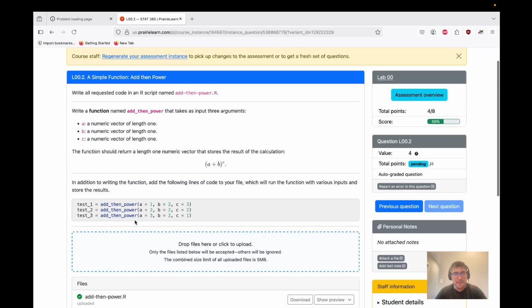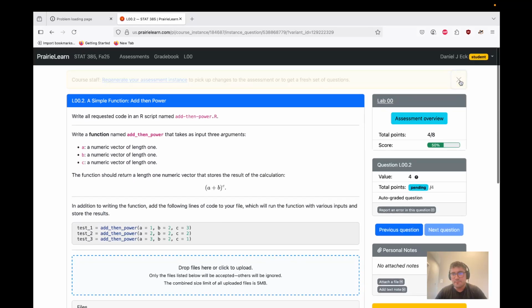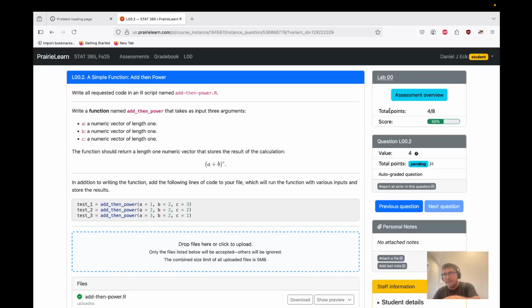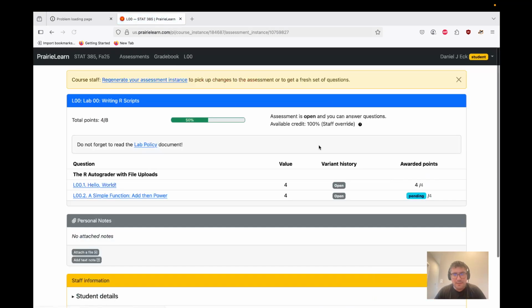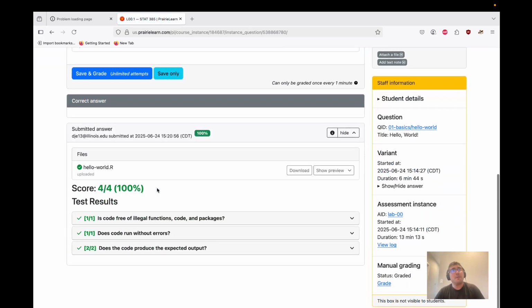Grading in progress. Oh, good, I see this. Total points 4 out of 8. That means that I got all the points for Hello World. Let's just check it. Oh, cool. It has a little bit of description here. I got 4 out of 4, so it checks. The autograder has some test cases and will award partial credit. You got 1 point for code free of illegal functions, code, and packages. That's something it will check for, and we didn't do anything fancy, so we got all the points.